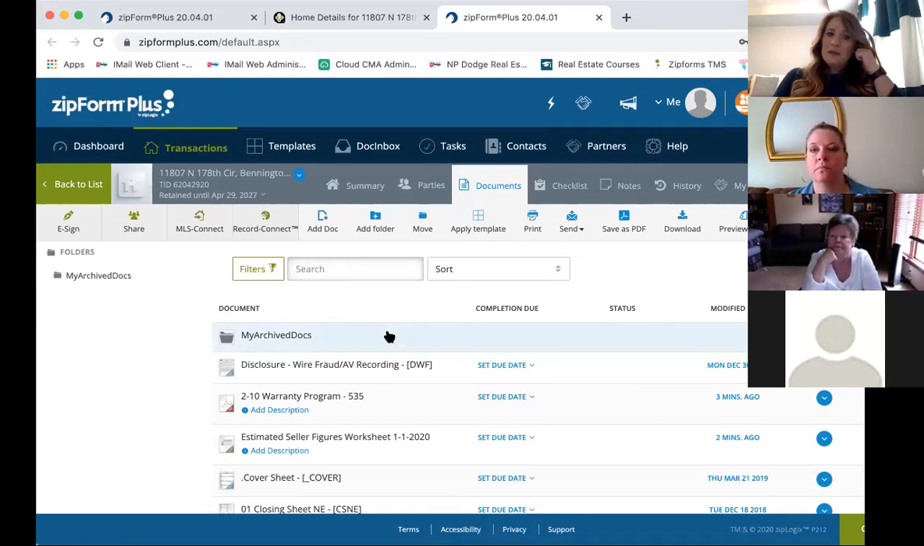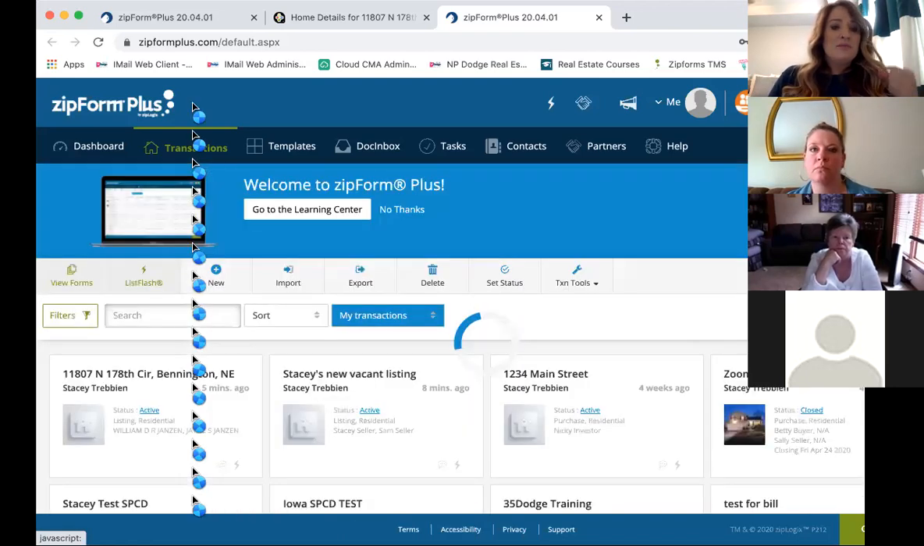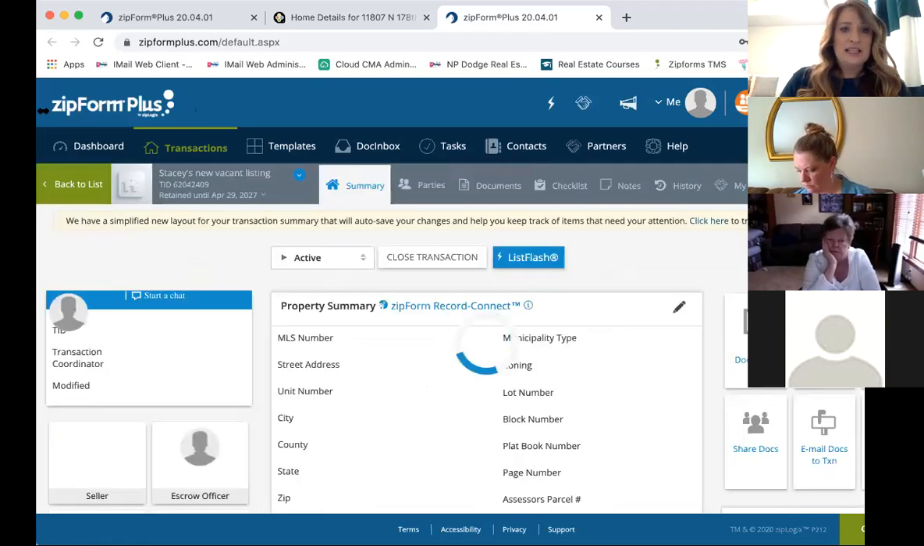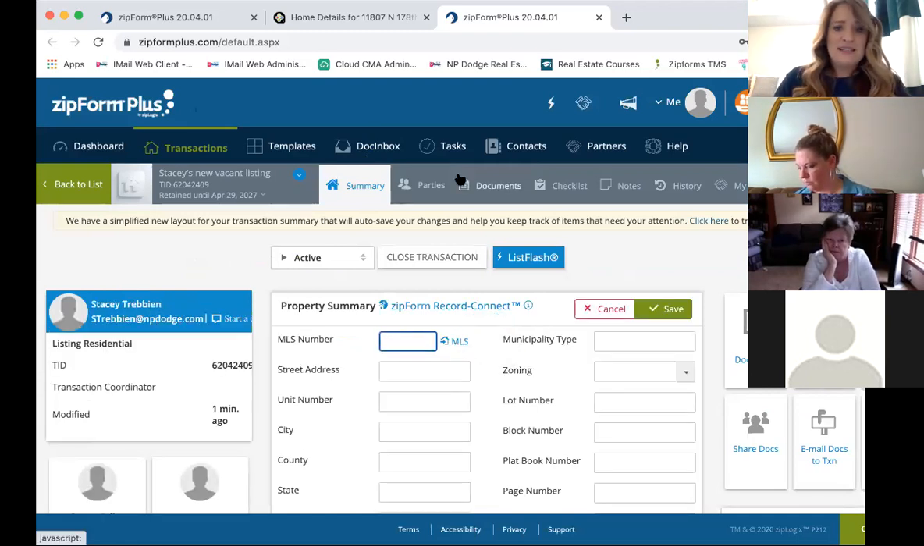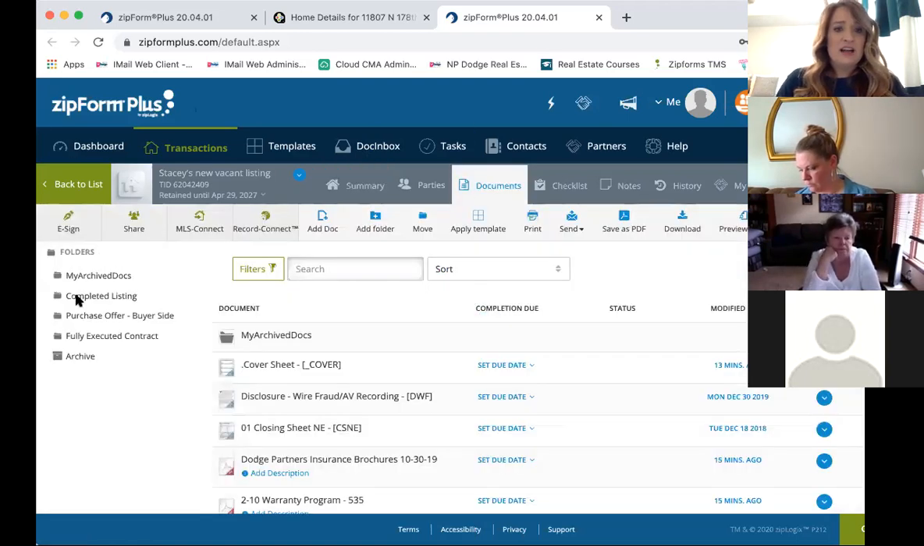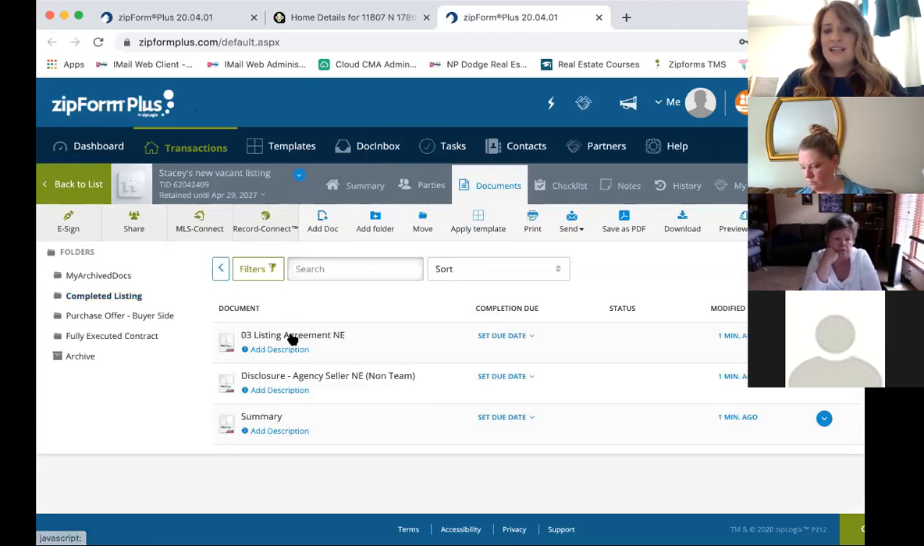Okay. Maybe while she does that, I'm going to go back to my transactions. Do you remember that DocuSign that I sent out through my Stacy's New Vacant listing? And I said, please return those documents to the folder Completed Listing. I finished them, I signed them. So if I go to the documents in this file, I should be able to click on this Completed Listing and here they are.